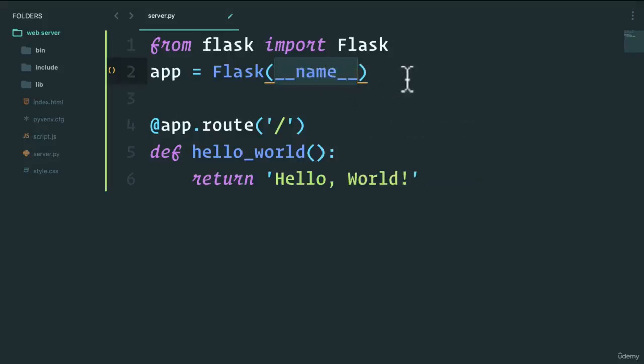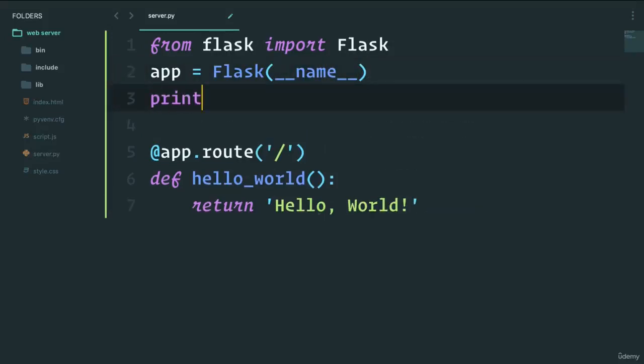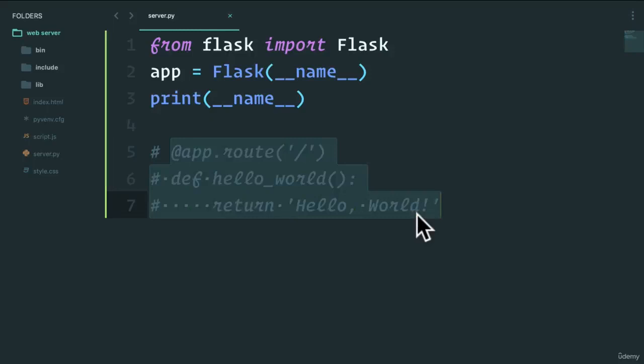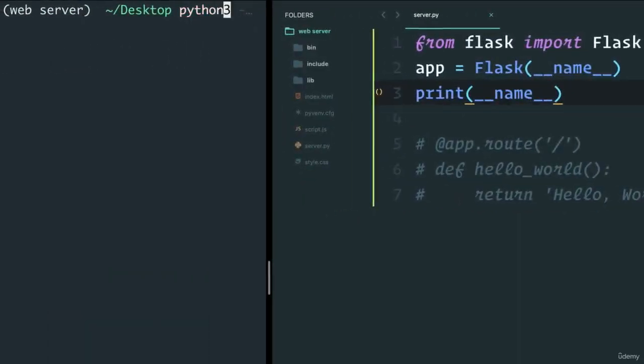Now, when something is confusing, I always like knowing what's happening. So I'm just going to run __name__ here and actually just print it out so we know what it is. And for now, let's just comment out the bottom part of this. Just click save. I want to find out what this name is. So let's see if we can run this file. I'm going to say python3 and simply say server.py.